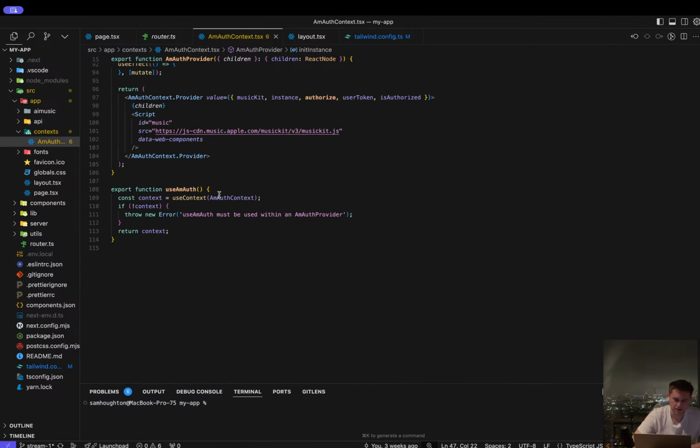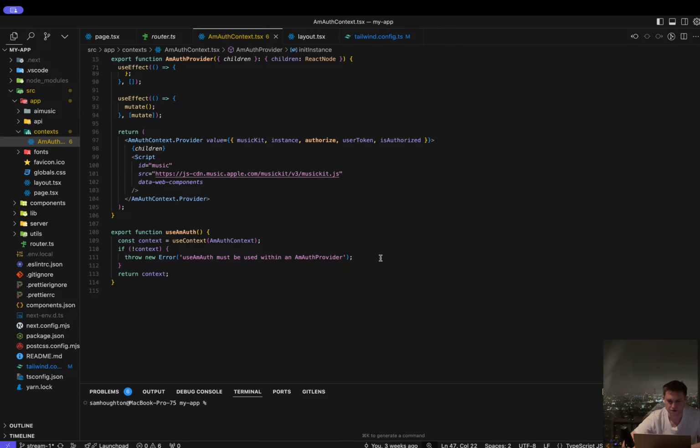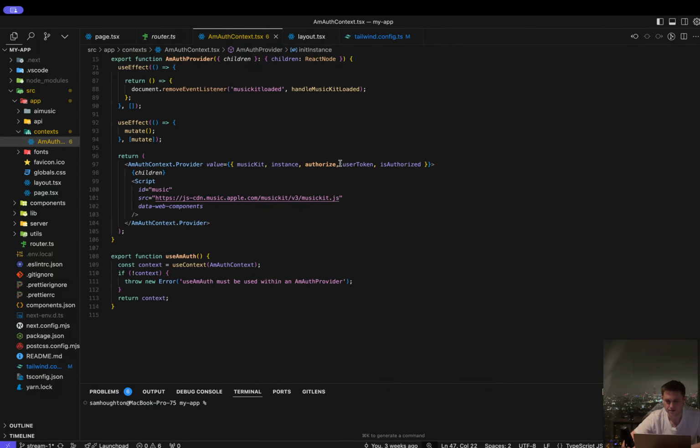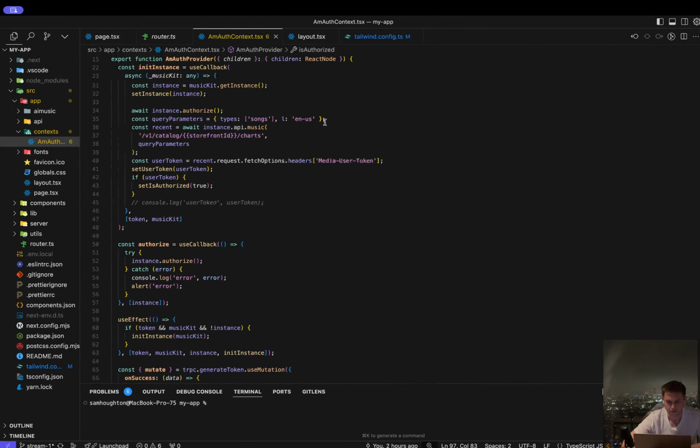I've then got a simple hook here, which just basically wraps the context provider to make it easier to use in the app, and then across the app we just expose the music kit instance, authorize, user token, and is the authorized.